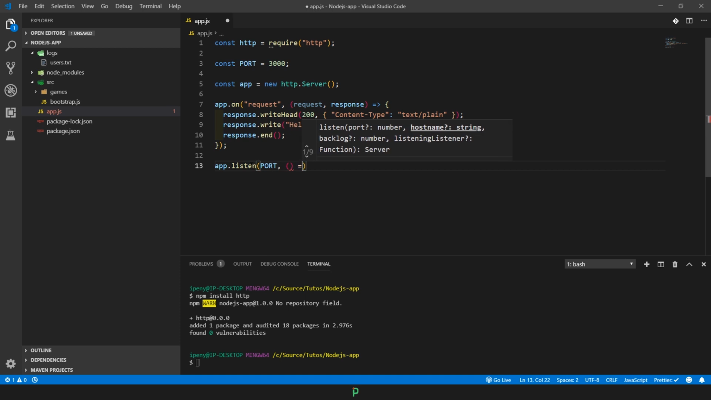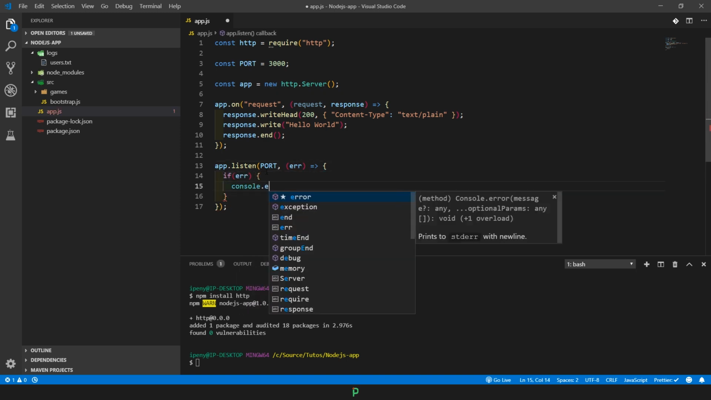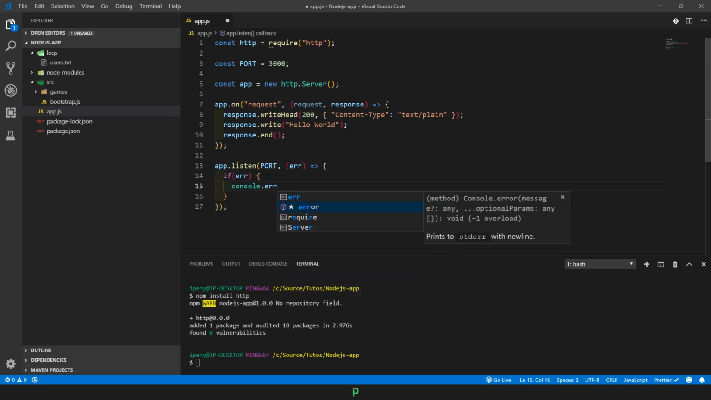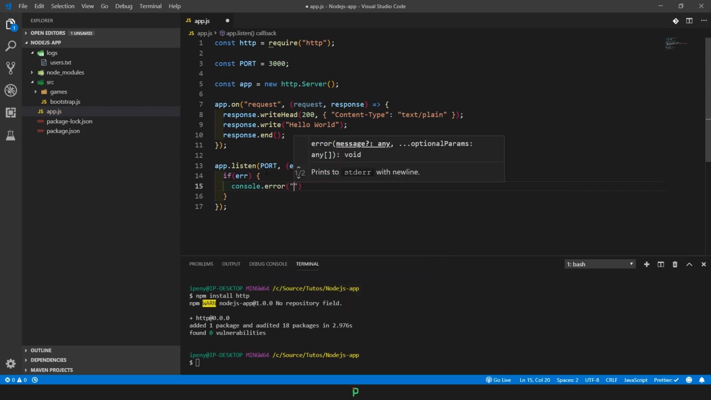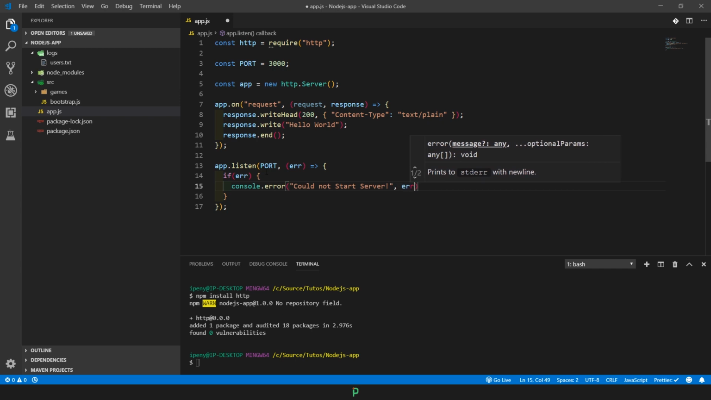So a callback, once we run the server, whether there's an error or something, we will be checking it out. I'm going to make sure to check if there's any errors. What I'm going to do is console dot error. You can use chalk in here, but I'll just use it simply. I'm going to write could not start server, and we can console log the error. Just going to return to stop the execution.